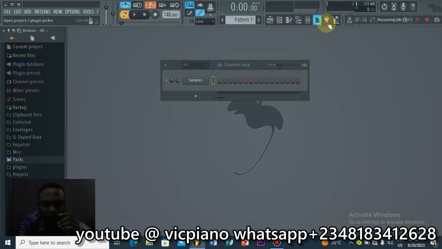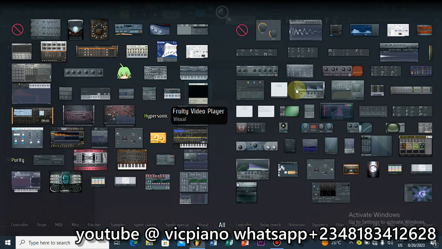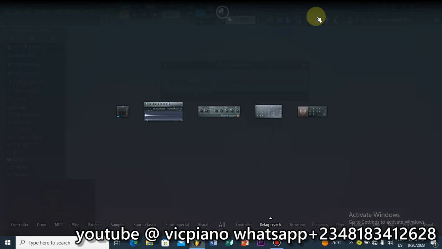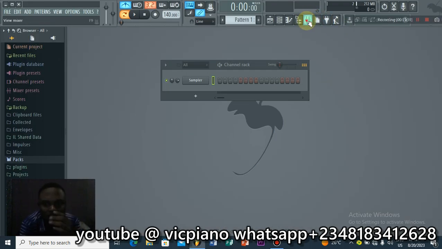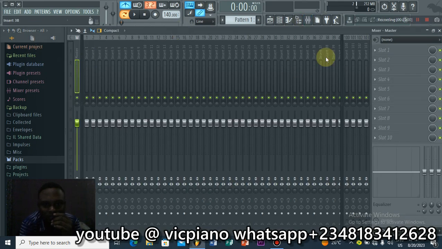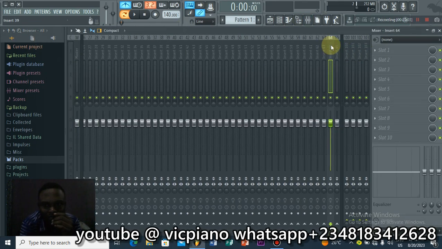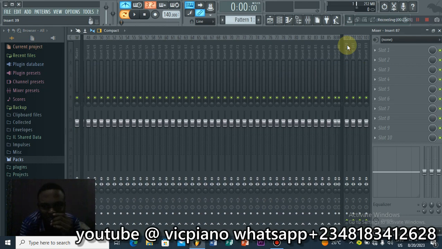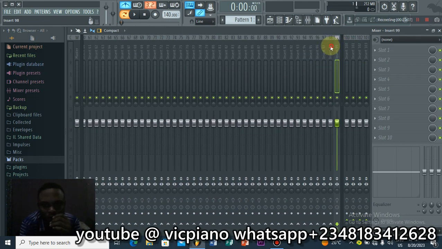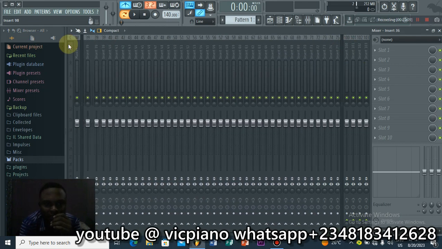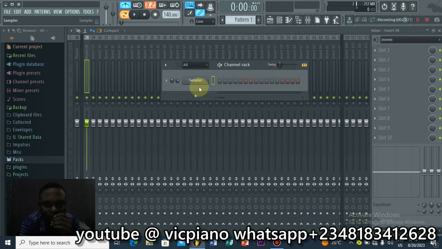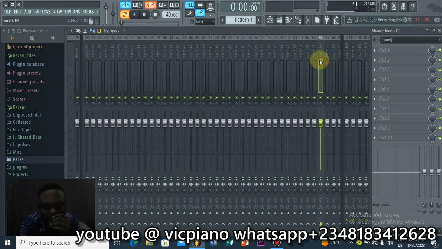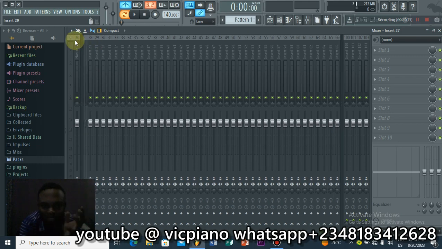This project, this is the plugin database. These are plugins. There's a difference between plugin and pack. Then this is your mixer. This is close to a 90-something, I think 99 channel mixer. Wow. So in music production, whatever sound you have on your channel rack, you have to assign it to your mixer so that you can mix them properly to have a sound.